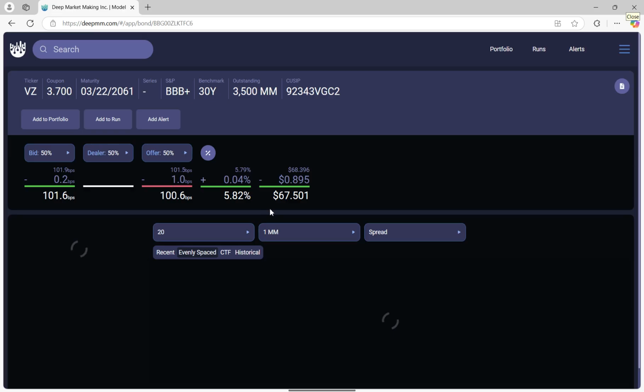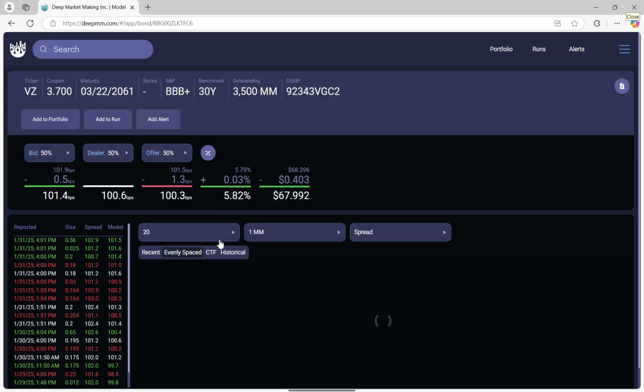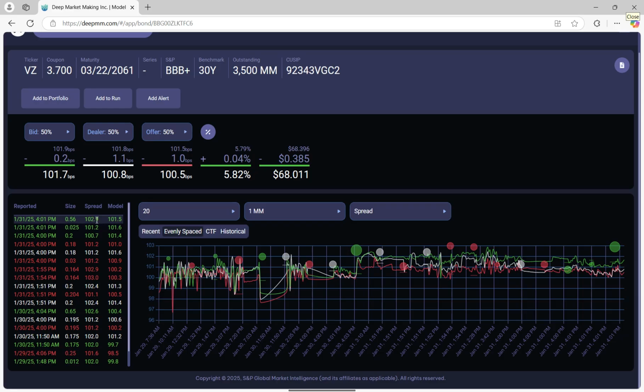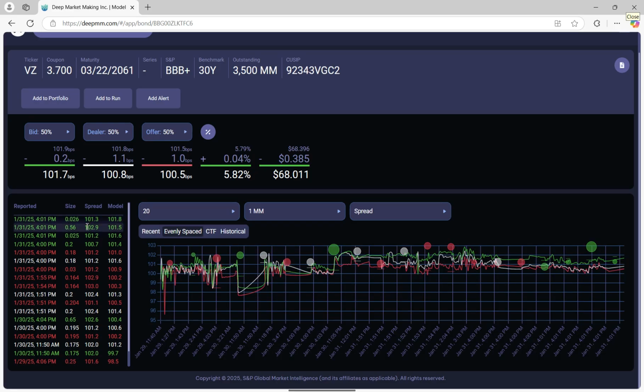On any of these screens, if you click through on the bond, you can see what we call our chance to fill graph. Within this graph on the left side, you can see the size of the expected transaction, what the model predicted, and the spread at which the bonds ultimately traded.